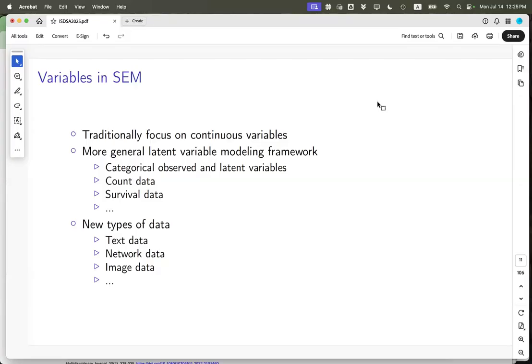Traditionally, in SEM analysis, we simply focus on continuous variables, like numerical variables. But nowadays, there is a more general latent variable modeling framework. Rather than calling it latent variable model, we call it latent variable modeling. It can handle all kinds of data. Beyond continuous data, we can also handle categorical data, count data, and survival data.